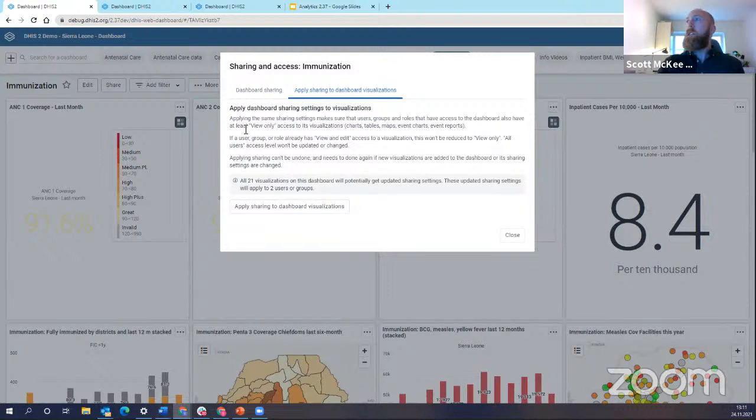And you're going to see there's a lot of text here. I won't go over all of it, but essentially it's communicating to you what will happen if I click apply sharing to dashboard visualizations. Essentially, if a user or group has view and edit access to the visualization, this won't be reduced to view only. All users will have access levels that won't be updated or changed. So let's just see exactly what happens.